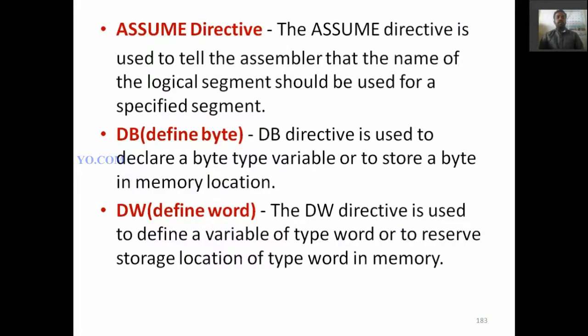First one, the ASSUME directive. The ASSUME directive is used to tell the assembler that the name of the logical segment should be used for the specified segment. So the name of the logical segments is considered in the ASSUME directive.